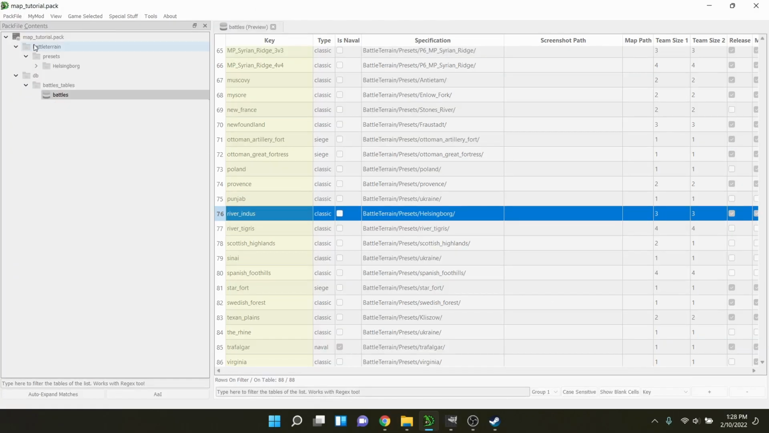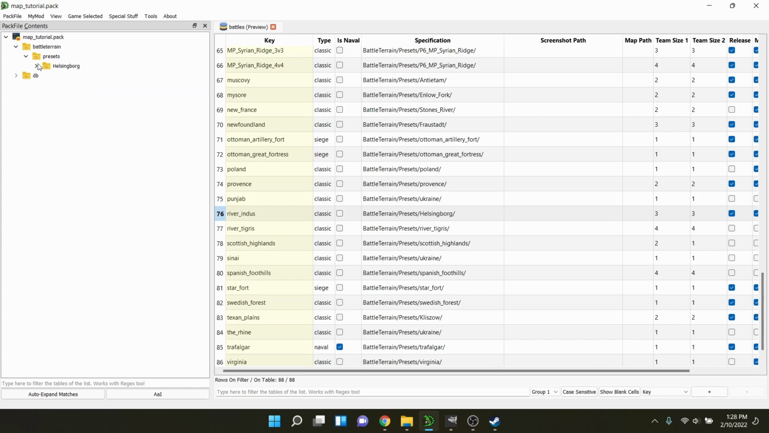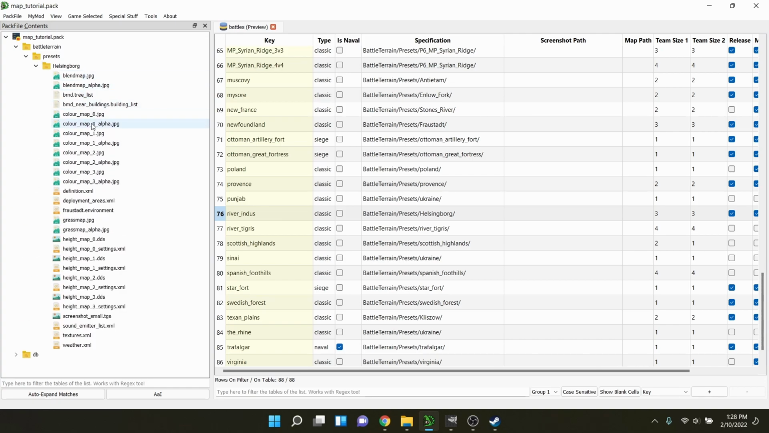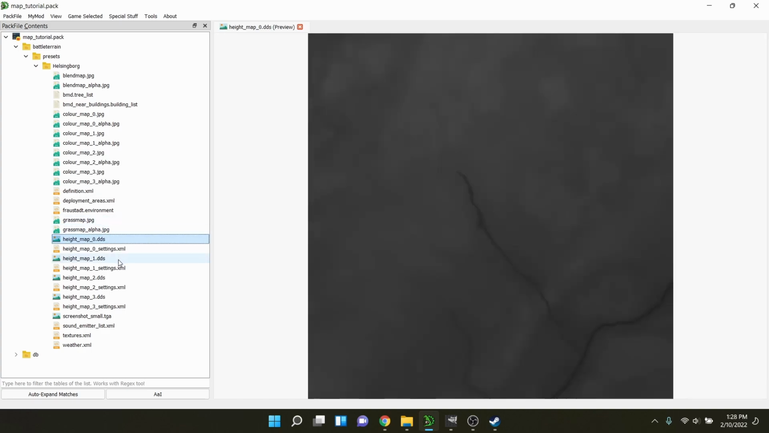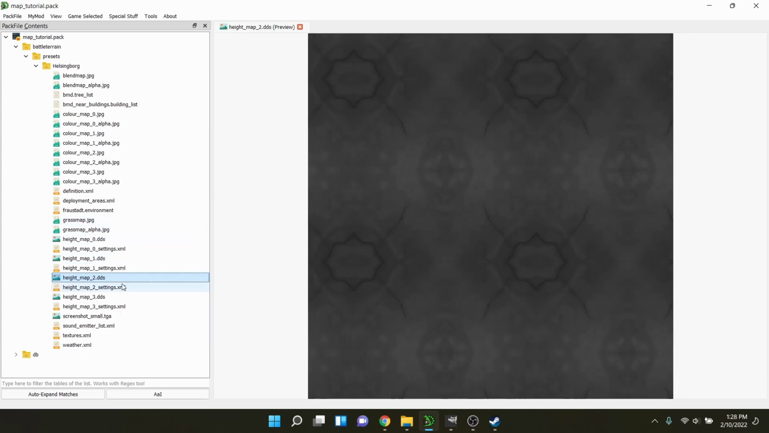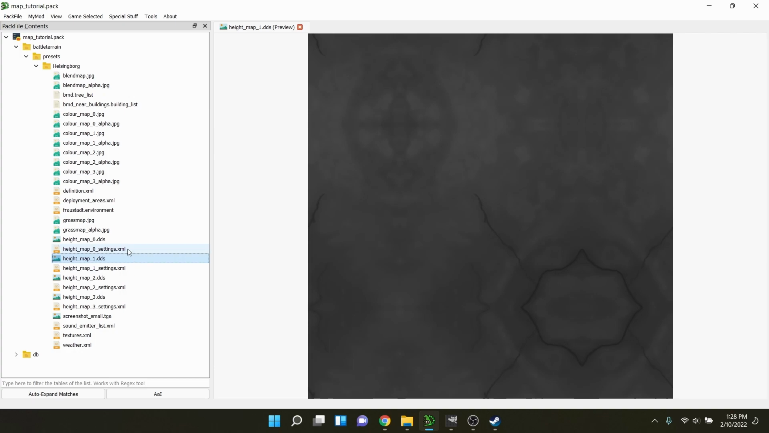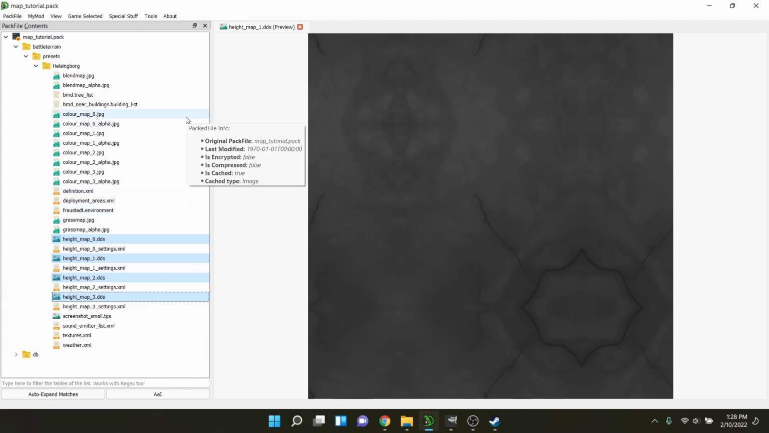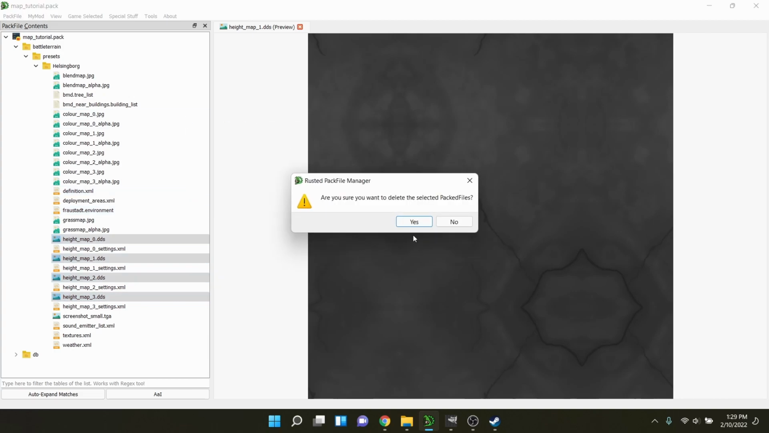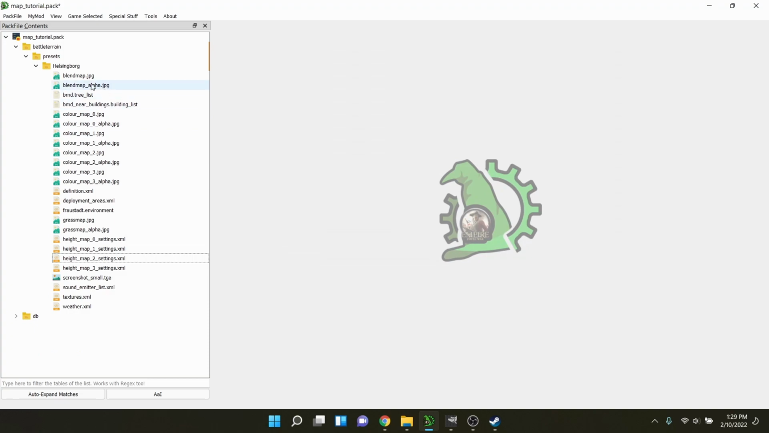So we're gonna go ahead and save that. We're gonna go back into our Helsingborg, and if you notice, because we haven't imported the files we created, there's still the old height maps that I provided you guys. So what we're gonna do is select all the height maps. I'm just holding control and clicking on them, and then hitting delete. We want to delete the old height maps.